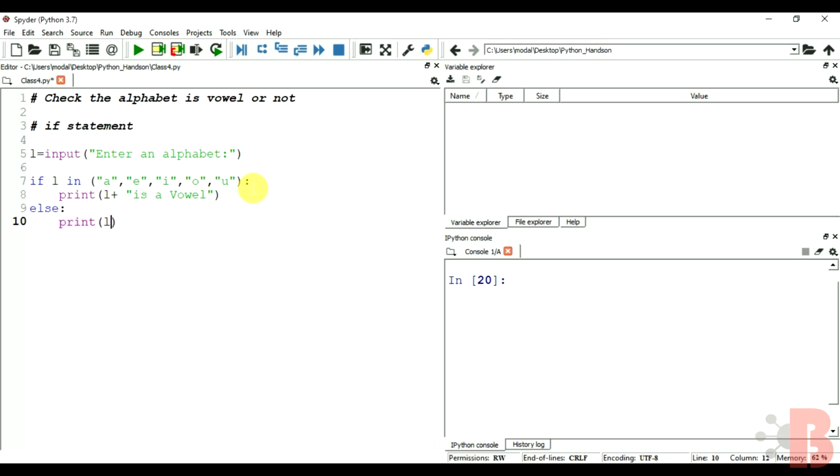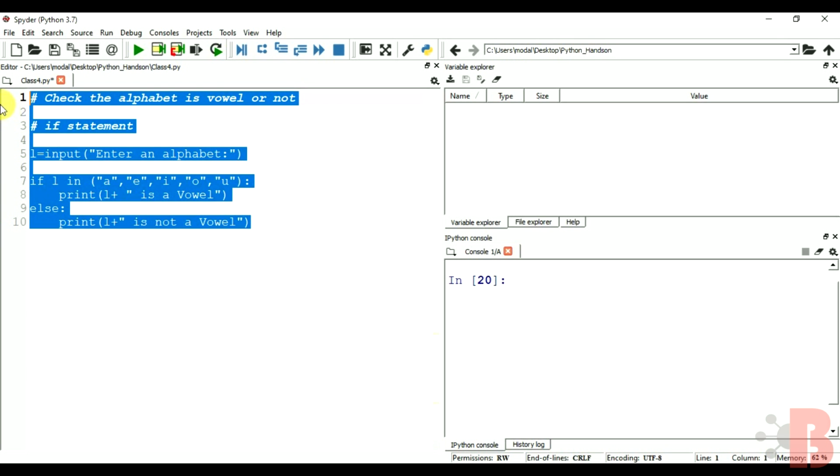L is not a vowel. Let us create a space here. Is not a vowel. So, clear, let's run the program and we'll check.